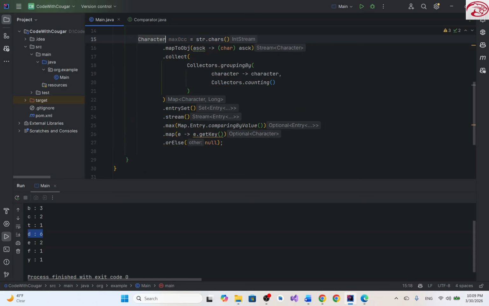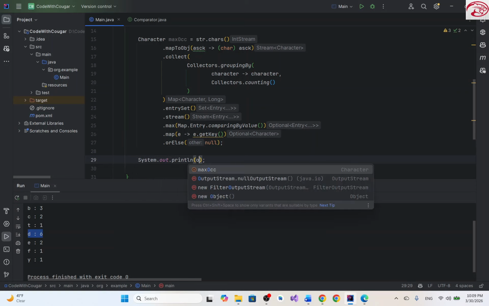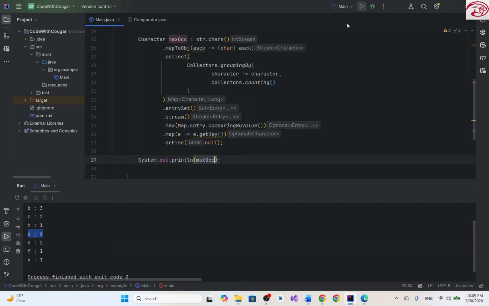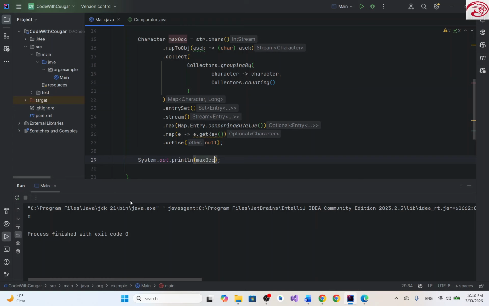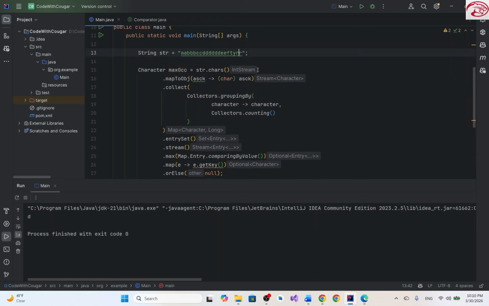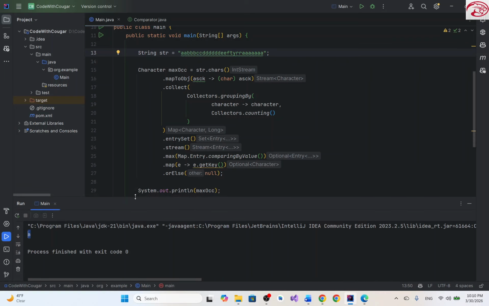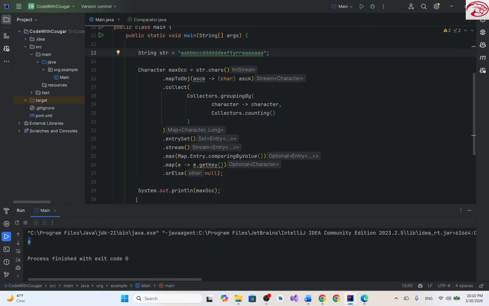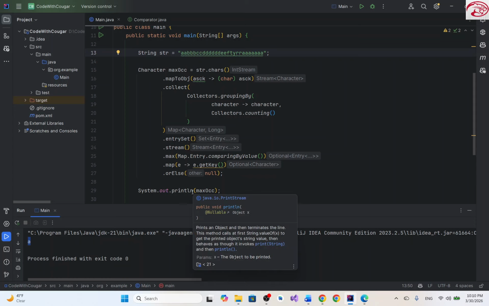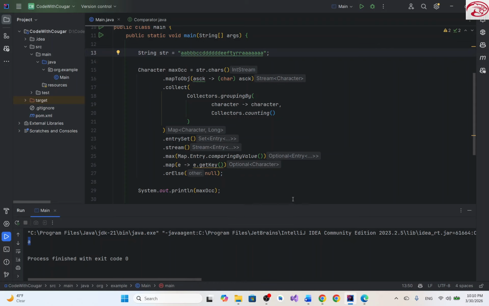I can use the wrapper reference type for the character, and then I'll print the max occurring character. Let's see what we get here. We get D. Maybe I can put some A's here. If I run it, it returns A. So this way we can find the maximum occurring character in a string. If you know another, better solution, please don't forget to comment your solution. Thank you so much for watching, and see you in the next video. Please don't forget to subscribe. Bye bye.